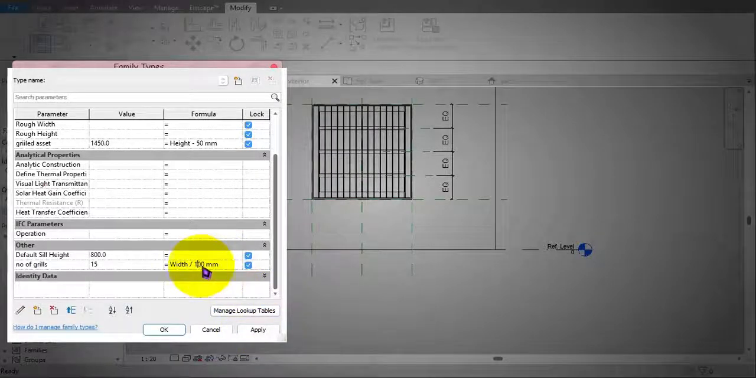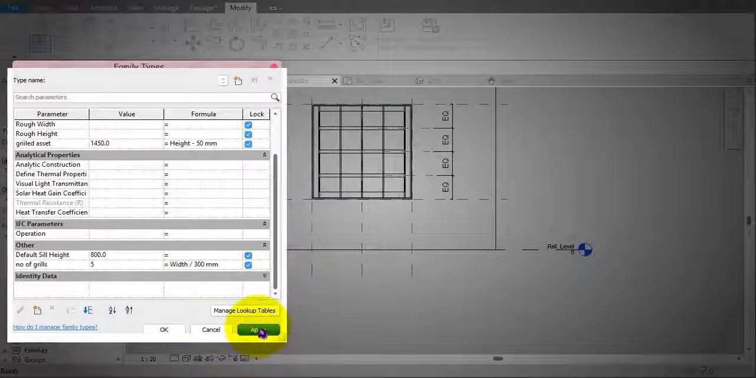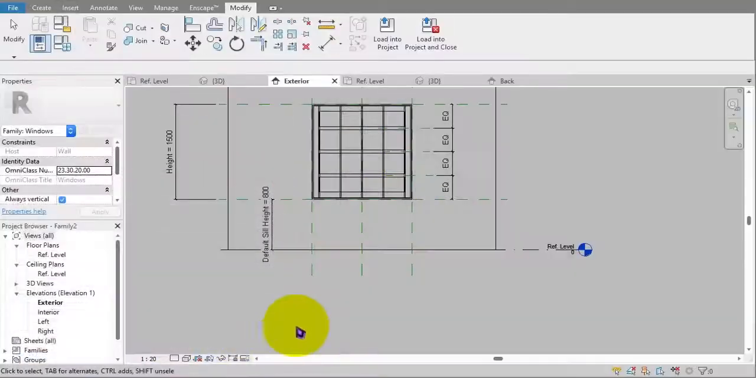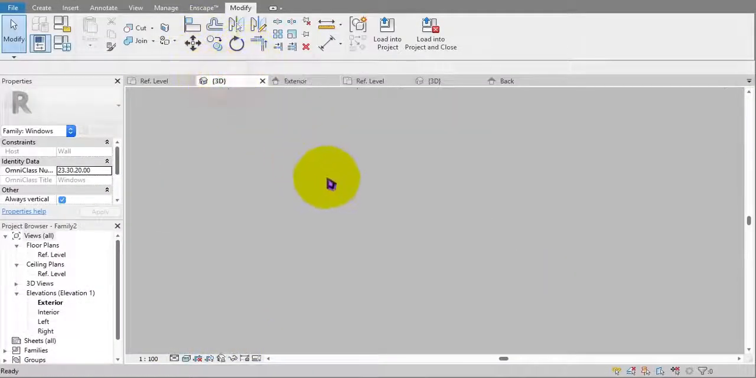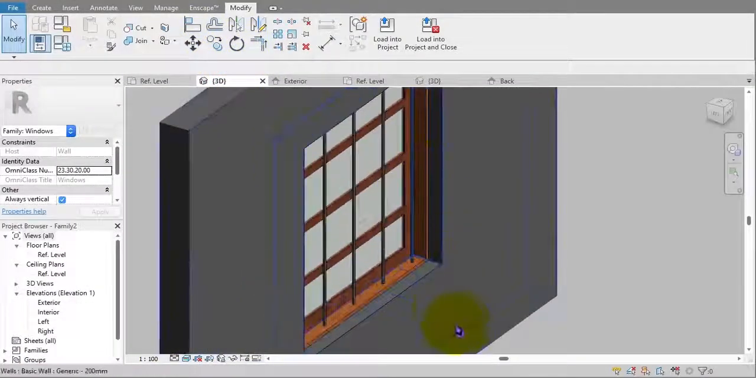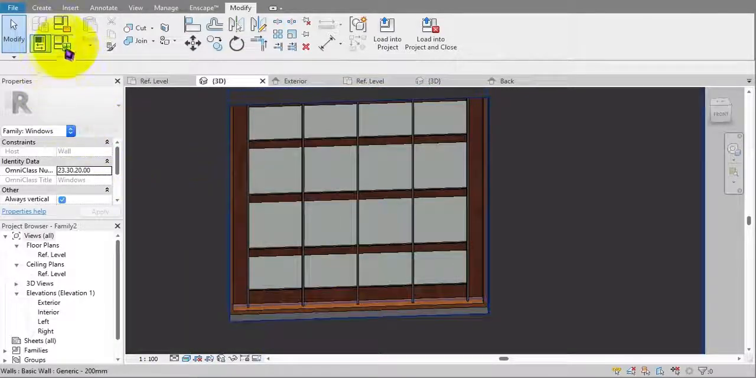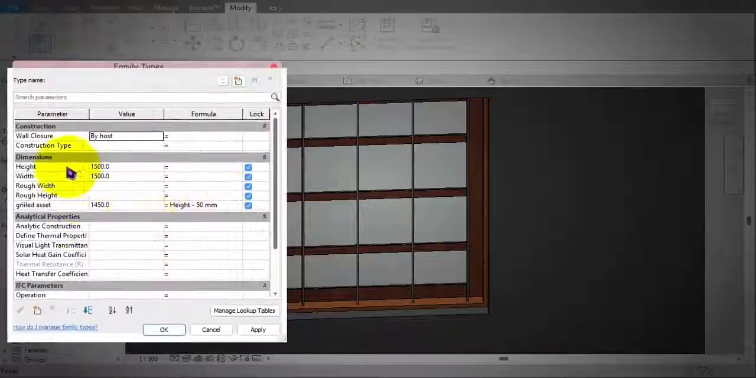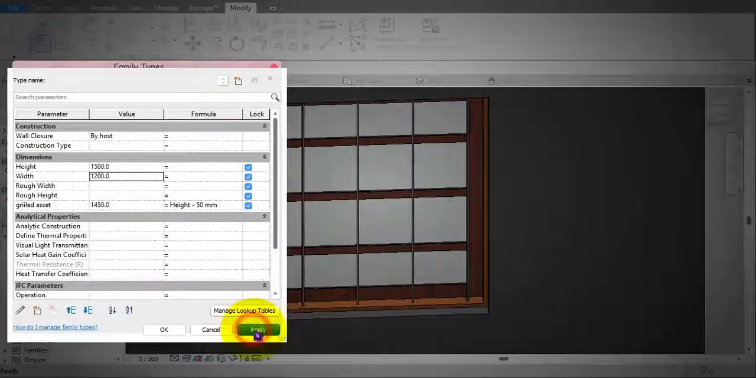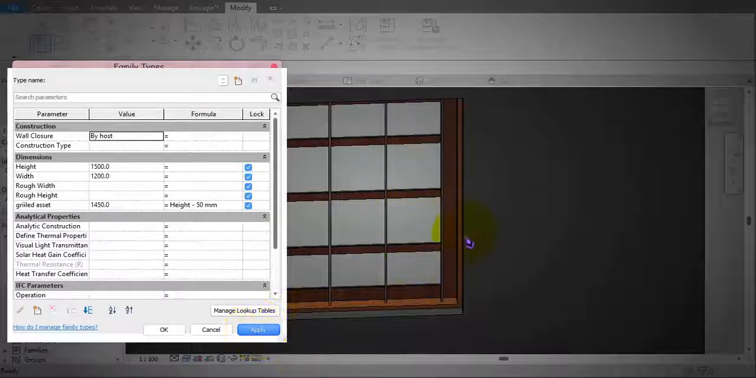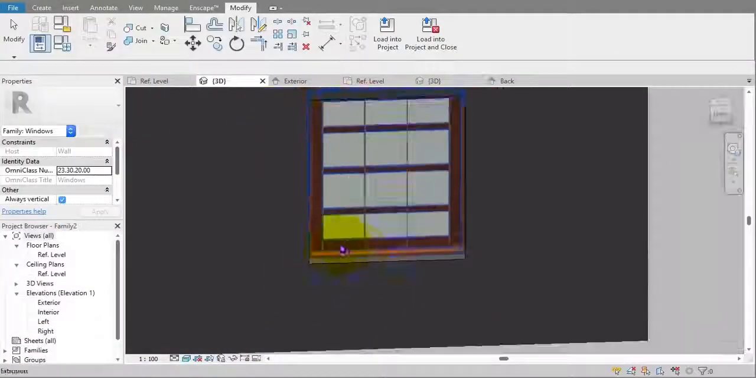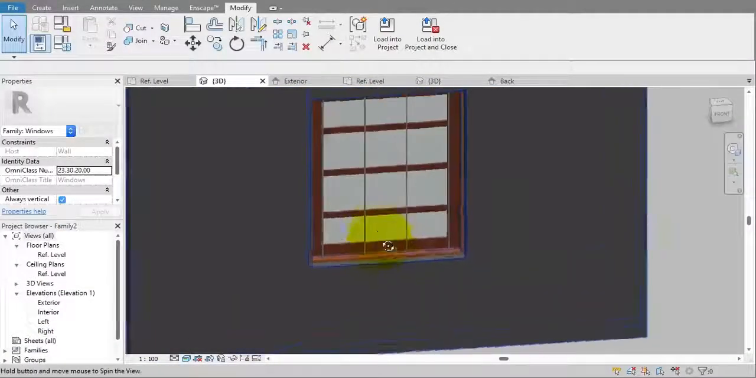No, 100 is a bit bigger. I can have maybe 300. Okay, that looks great. Let's get into the 3D view. I'm having grills right in here. So I'm controlling the width of the window right from here, maybe 1200. You can see up there the grills have been flexing accordingly.